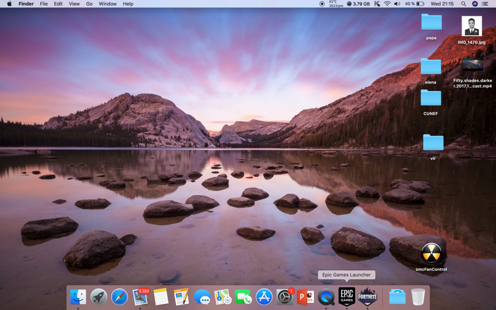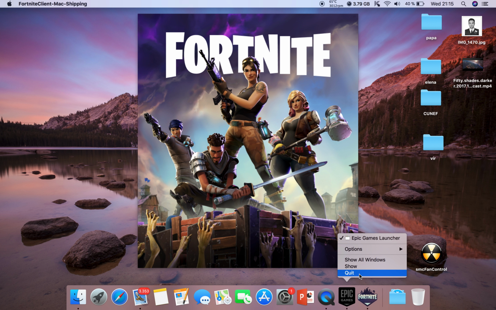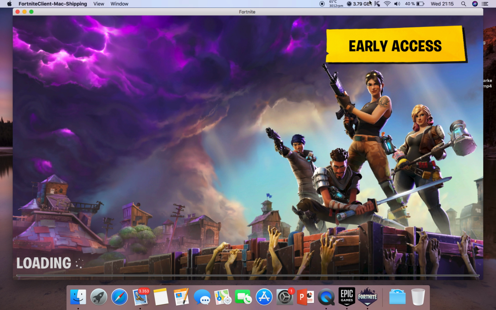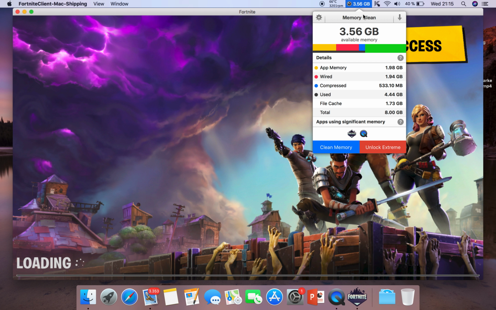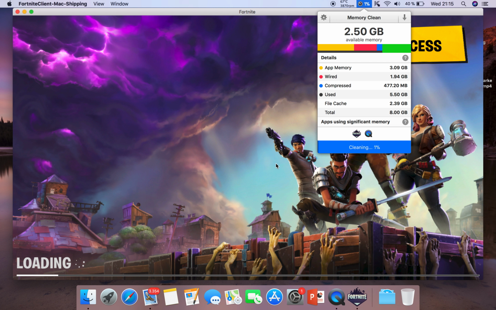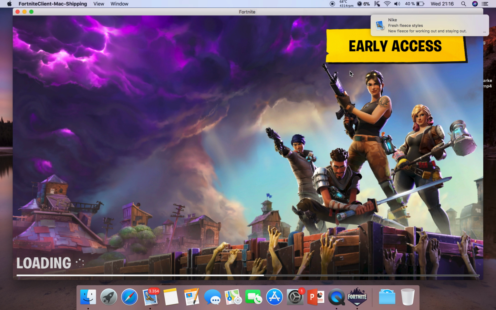We're going to close Epic Games Launcher since it occupies a bunch of RAM. Meanwhile it opens, we're going to clean the memory, just hitting clean and leaving it right there. So we're going to wait a little bit.